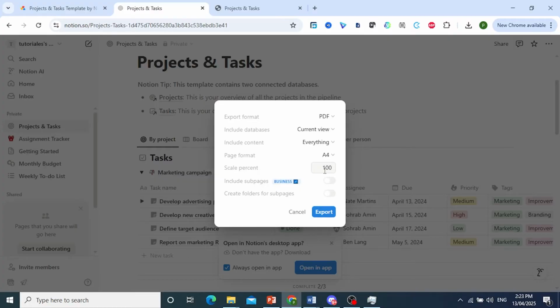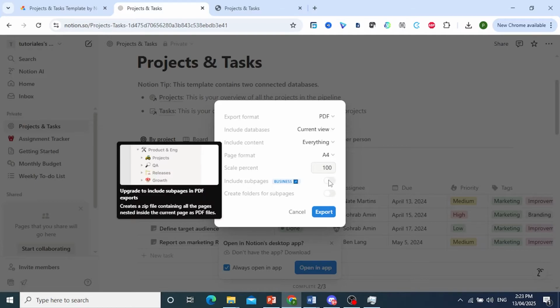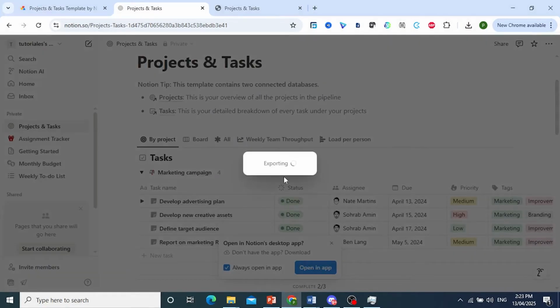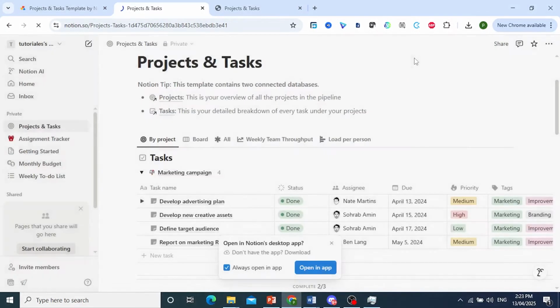The normal scale. And this is if you have the business plan. You can also include subpages as well in its own PDF file. So come here, click on export. As you can see, the export is going to start, and then it will download a zip file. Okay, but I'll show you exactly how to extract that. It's very easy once the zip file downloads.